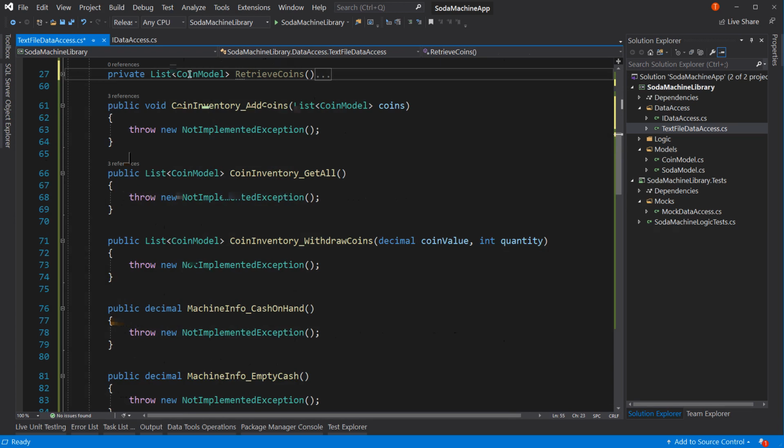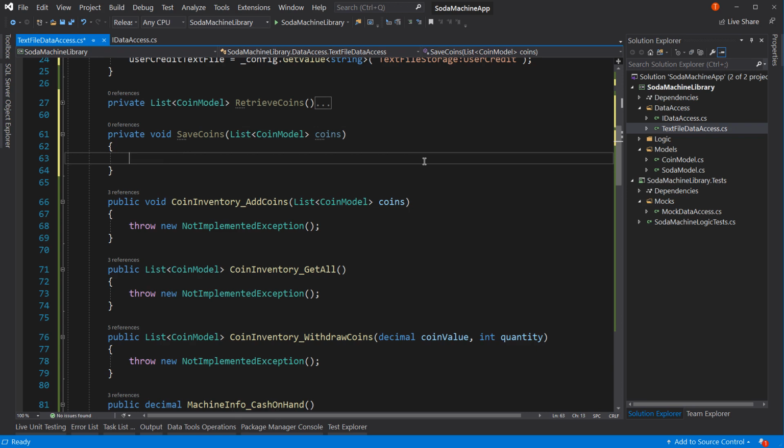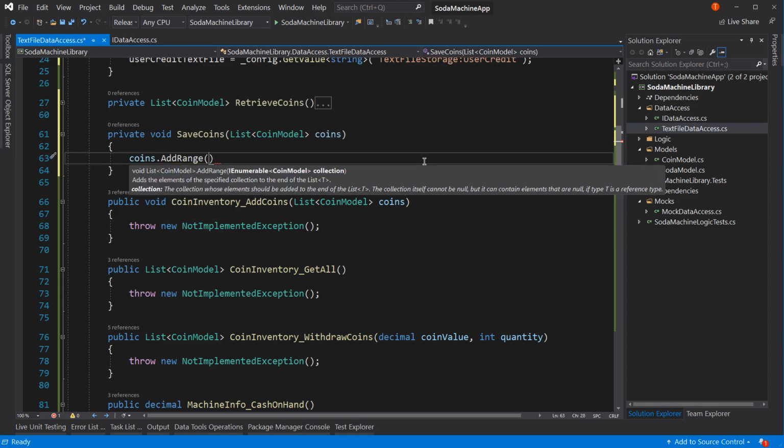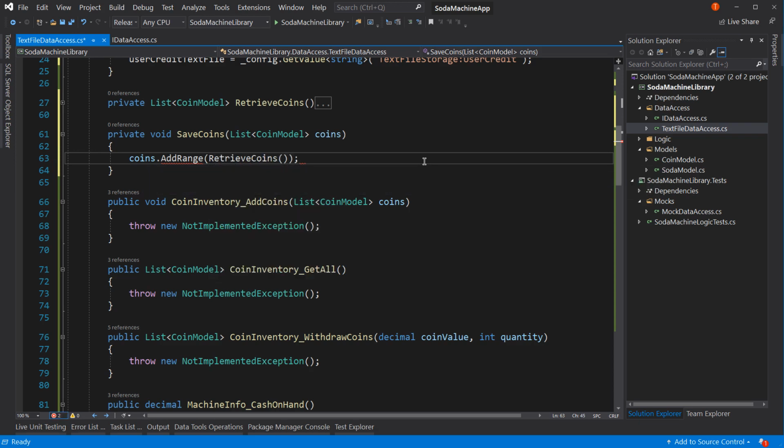Of the coins. So we're going to retrieve coins. So let's do this. Let's say coins.AddRange. And this takes in an IEnumerable or a list of coin model. So therefore, we're going to say retrieve coins, like so. And what this will do is it's going to take our coins and add to it the existing coins. Now we have all the coins we need.